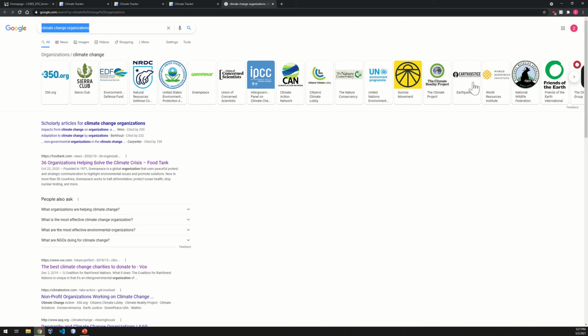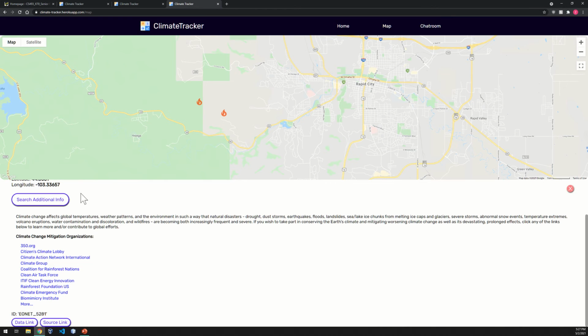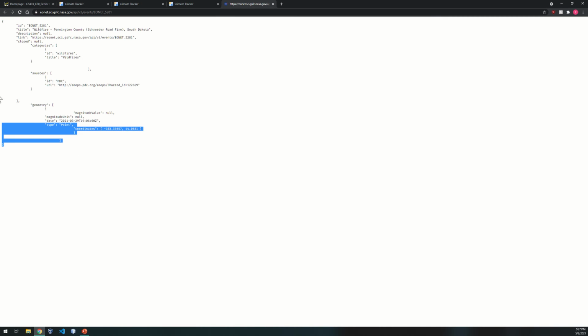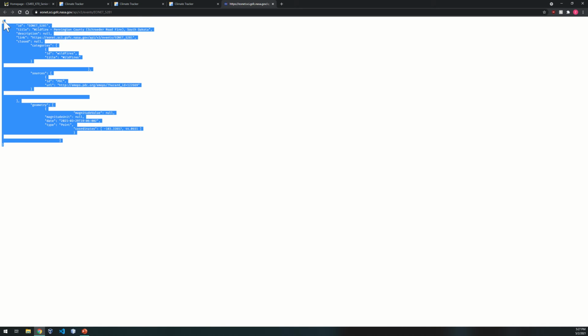And so any users that aren't really aware have the opportunity to find more information very easily just based on this information window you see here. And then we have the direct data link, which comes from the EONet API, the NASA API that I'm using to gather the information here. As we can see, this just brings up the JSON data just for that one single event.